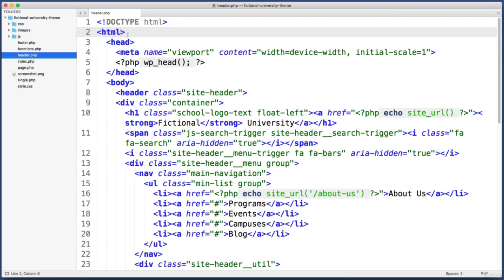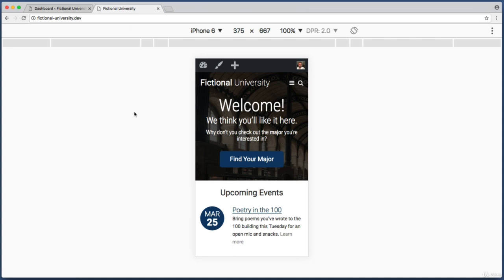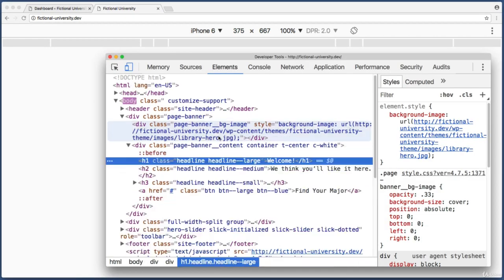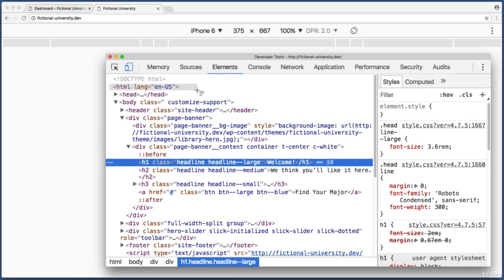So place your cursor in between the L and the greater than symbol, and then what we're going to do is drop into PHP and call a WordPress function named language attributes. Now if I save this and refresh the page, obviously we don't see any visual difference, but if we inspect the page, you can see that on the opening HTML tag here, WordPress added a lang or language attribute and gave it a value of English US.